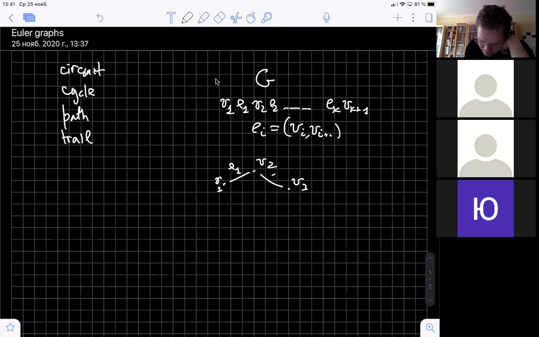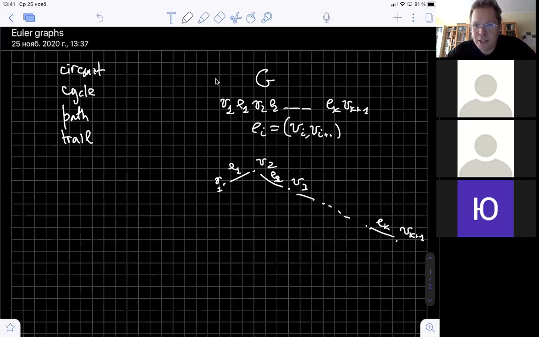Then vertex v3 and edge e2 between v2 and v3, and so on. So the last will be vk plus 1, and we will have edge ek here. And we can put some restrictions because sometimes we want the edges to be distinct, and usually we want the edges to be distinct, but we can also put a restriction that we want vertices to be distinct.